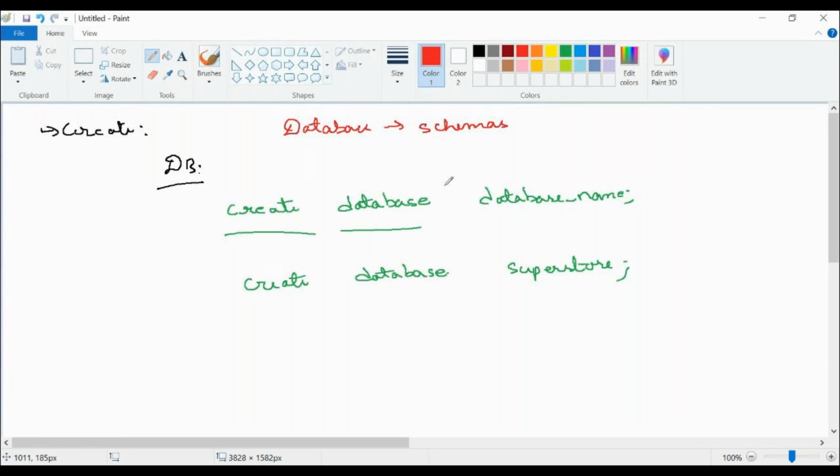For example, they have another department that wants to deal with finance. Finance is nothing but they will be dealing with all the transactions, with the refunds, all this kind of thing. That department will have another schema.